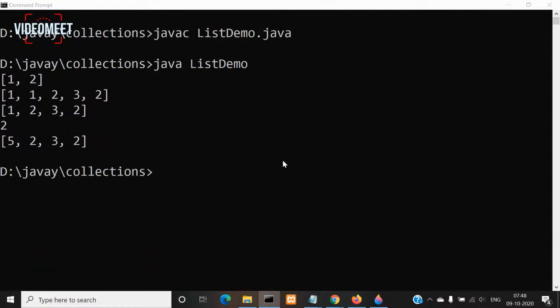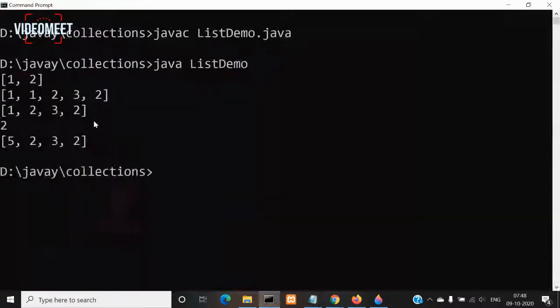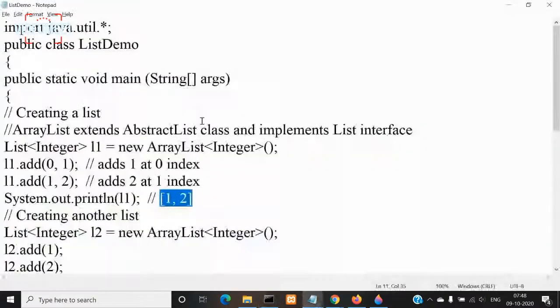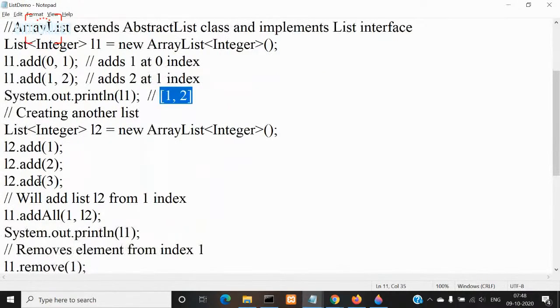See, first what we are doing is we are adding 1 and 2. Then we are displaying the list like this. So we'll get 1, 2. Then later what I'm doing is I'm creating another list L2. So L2 will have 1, 2, 3, right?